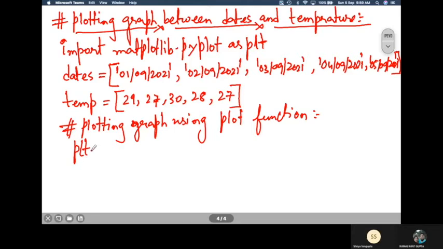So plt.plot, the function name is plot, isn't it? Inside this function you have to pass two parameters. The first parameter will be your x-axis, and the second parameter will be your y-axis. The syntax for plot function is that first you have to pass x-axis, and the second thing that you have to pass is the values of y-axis, corresponding y-axis. So what we will do, we will write here dates, comma, and here I will write temperature, and I will close it out.